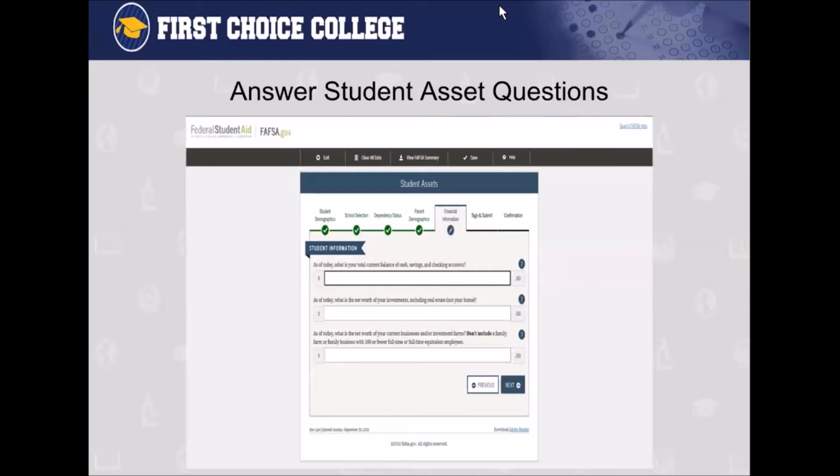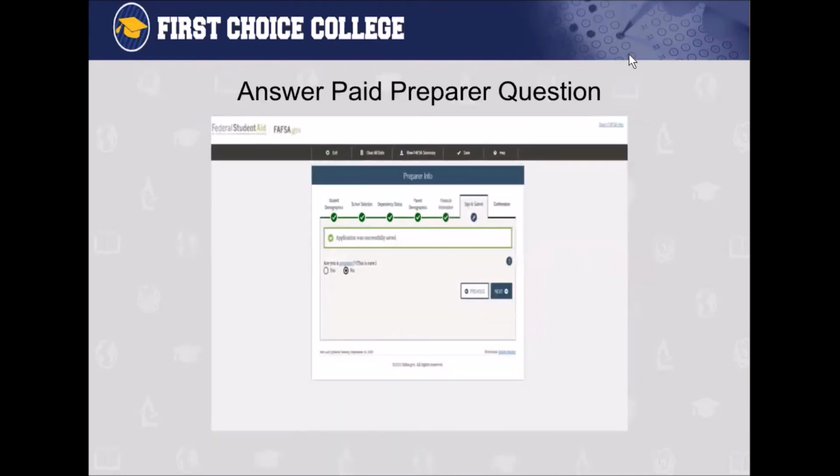There is an asset protection allowance for parents. There's no asset protection allowance for students. So that is a nice benefit of the 529, in addition to the tax benefits, the fact that it is counted as a parent asset. If it's in the grandparent's name, it's actually not included on the form at all. So we answer these questions, and again, it's the snapshot as of the day we file, and then click next.